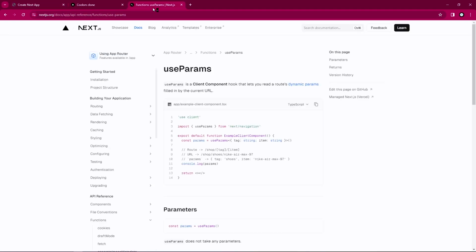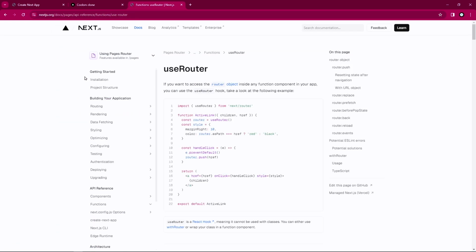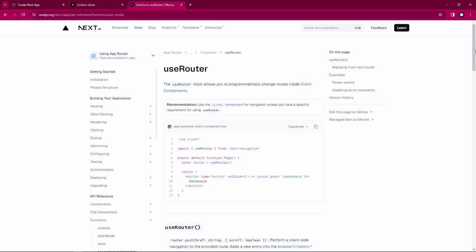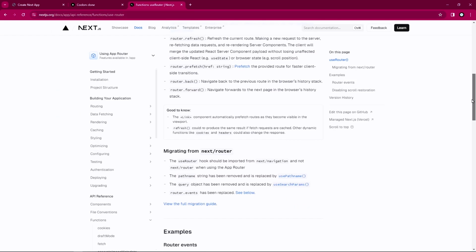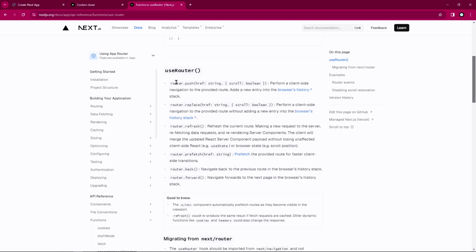let's quickly go to the documentation. Let me show you real quick. Router replace Next.js. So I think this is actually the pages router. What we need is the app router. Okay, cool. If you go to the app router documentation for useRouter, you see it exposes some values. It says router.push, which is what we're using, performs a client-side navigation to the provided route and adds a new entry into the browser history. And we have router.replace, and this is what I want to show you guys. It says it performs a client-side navigation to the provided route without adding a new entry into the browser history stack.